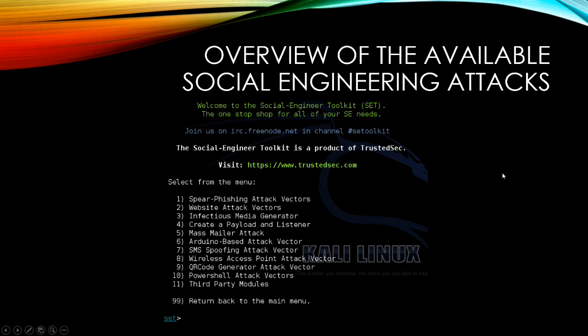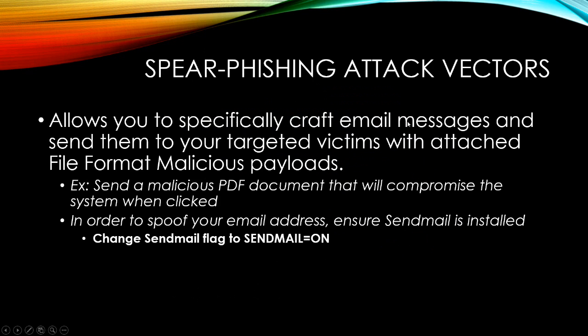Here's an overview of the 11 different types of attack vectors that you can choose from within the Social Engineering Toolkit. Website attack vectors is the one that our demonstration will be on, but we'll do a general overview of each one very quickly. Spear phishing attack vectors allow you to specifically craft email messages and send them to your targeted victims with attached file formatted malicious payloads. An example of this would be to send a malicious PDF document. Once they click on that, it would infect their machine.